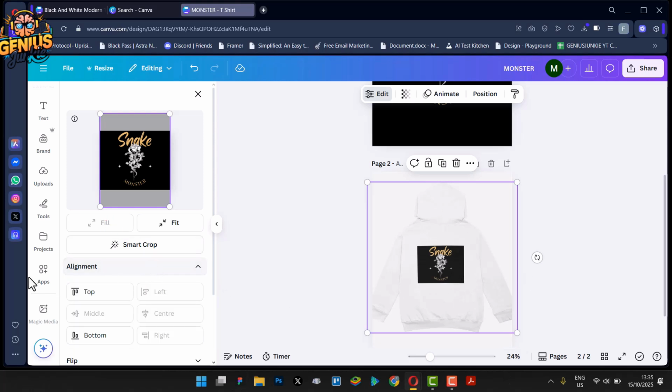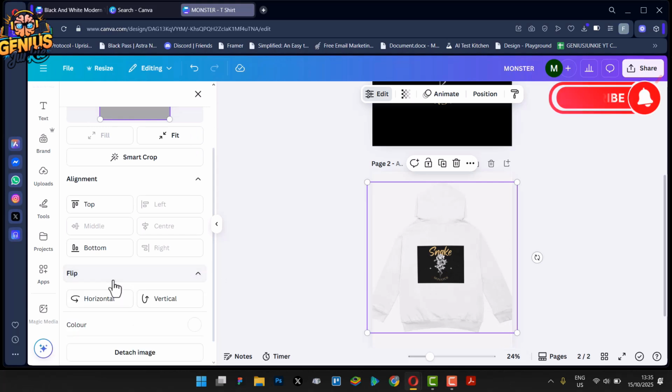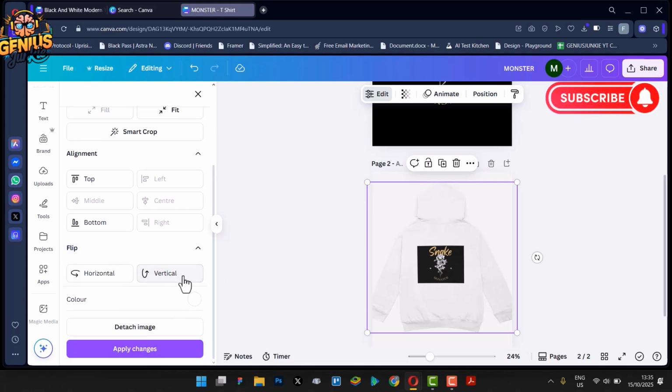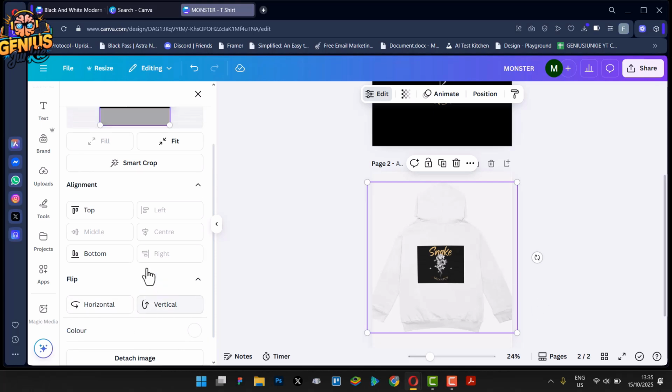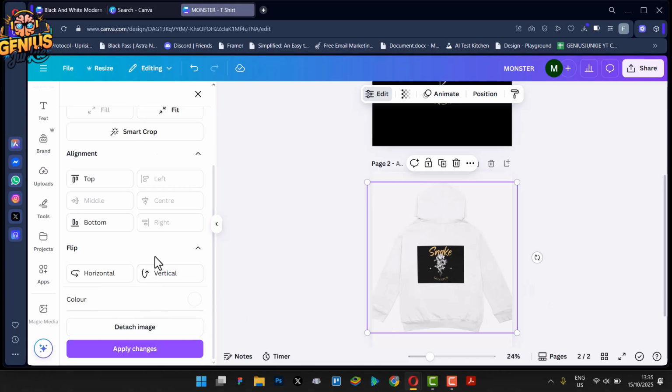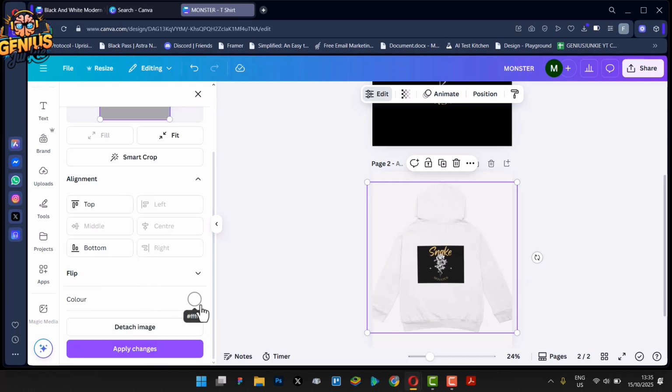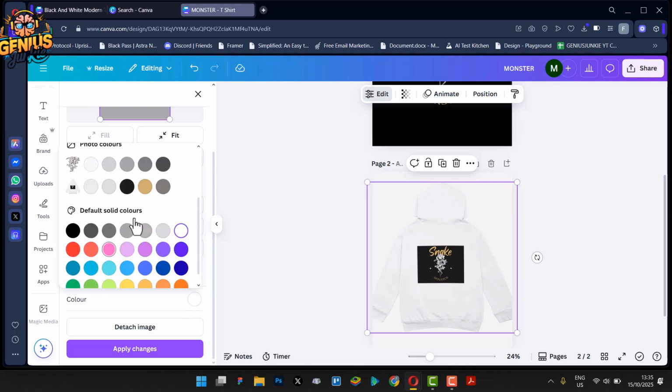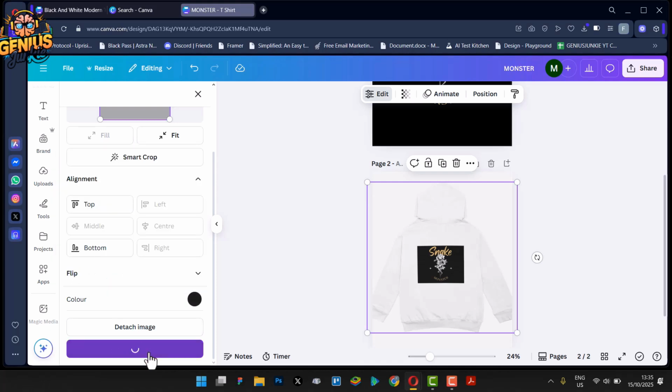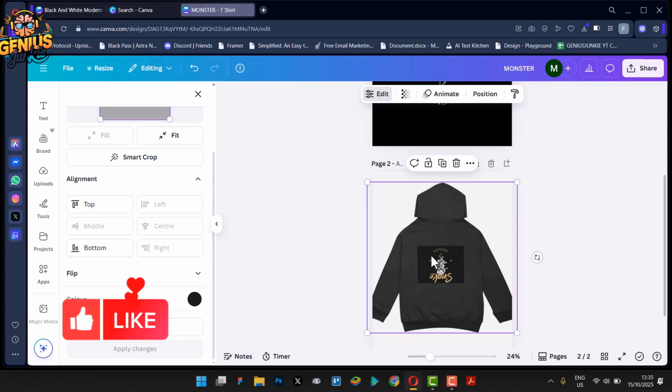And then you could work on the alignment. You could work on the flip, that you could flip it vertically, or you could flip it horizontally. That's this particular design. And then you can also change the color of the hoodie. As you can see, it's set to white. So we can now set it to dark gray, or we could set it to pure black. So let's set it to black and then click on apply changes. And boom, we have a completely black hoodie with a flipped design. As you can see, we flipped the design for it.